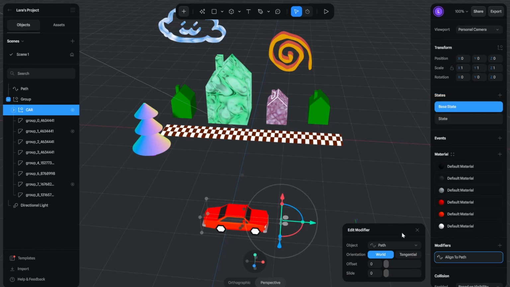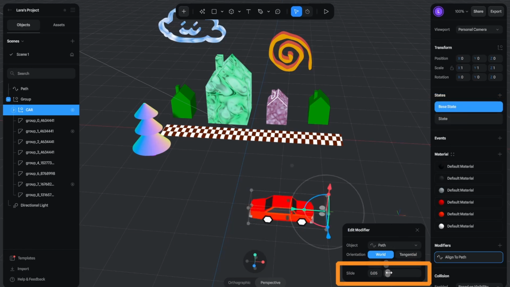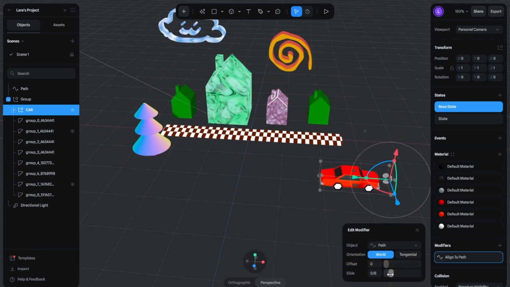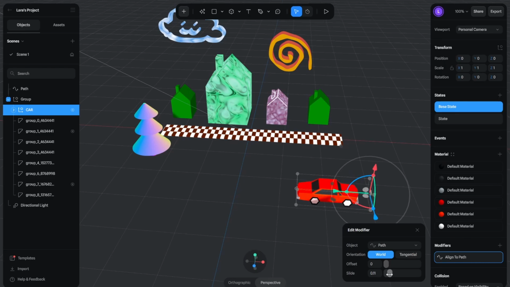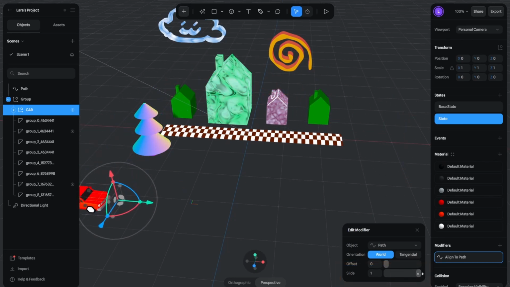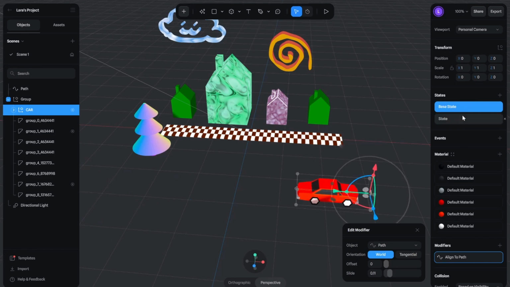Back in the Path modifier, use the Slide option to determine where you want the model to start its animation along the path. Now select the State option. Edit the Slide setting again to determine where you want the model's animation to end. When you move the slider to a new value, the state will automatically update. Click between Base State and State to make sure the model is at different points along the path.